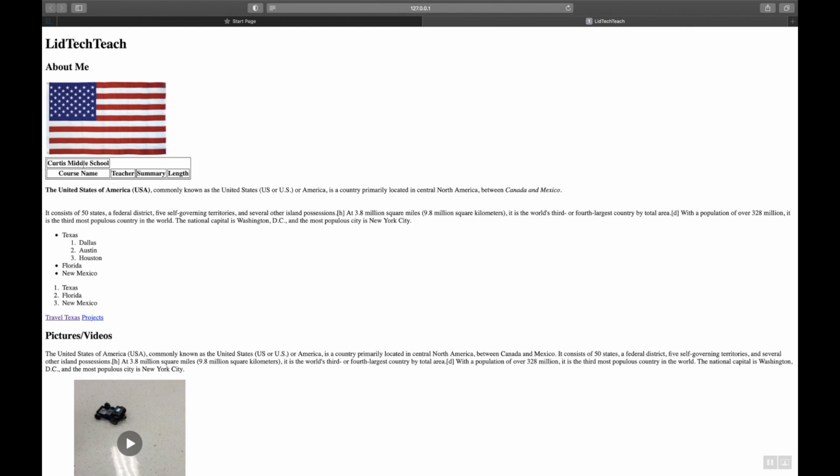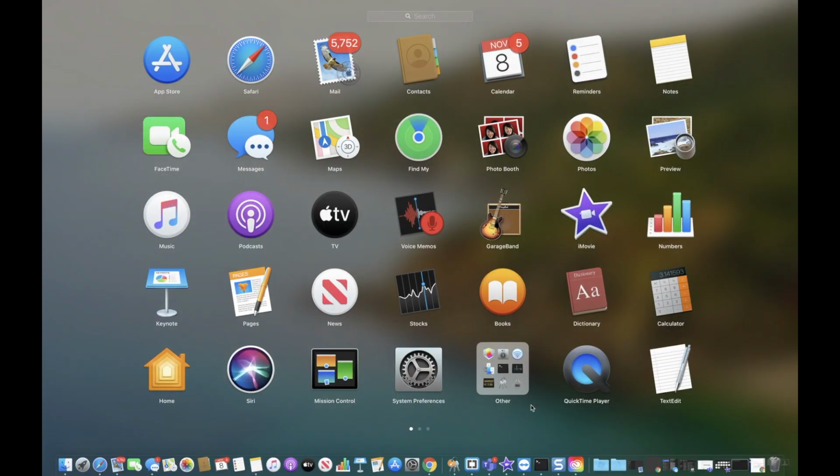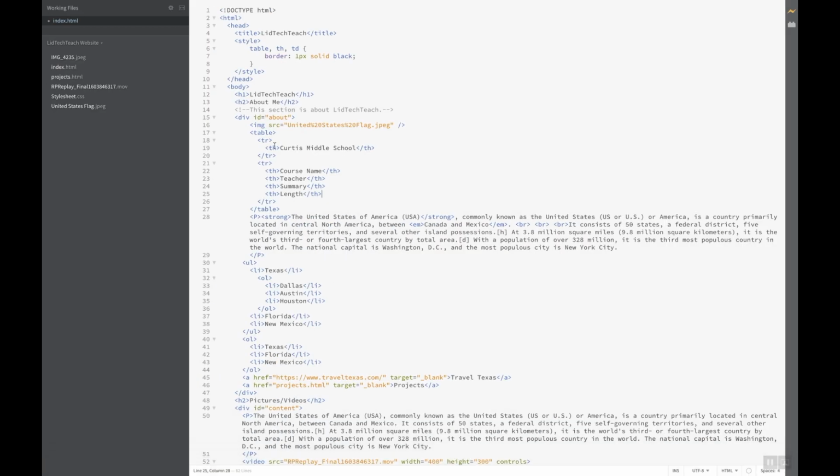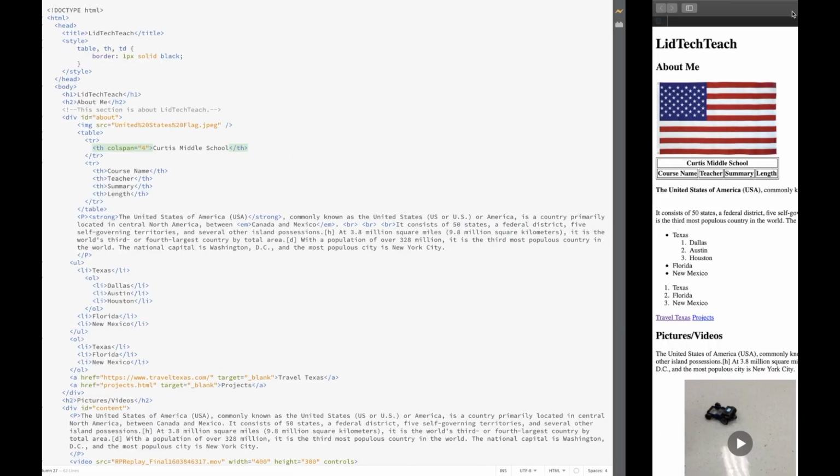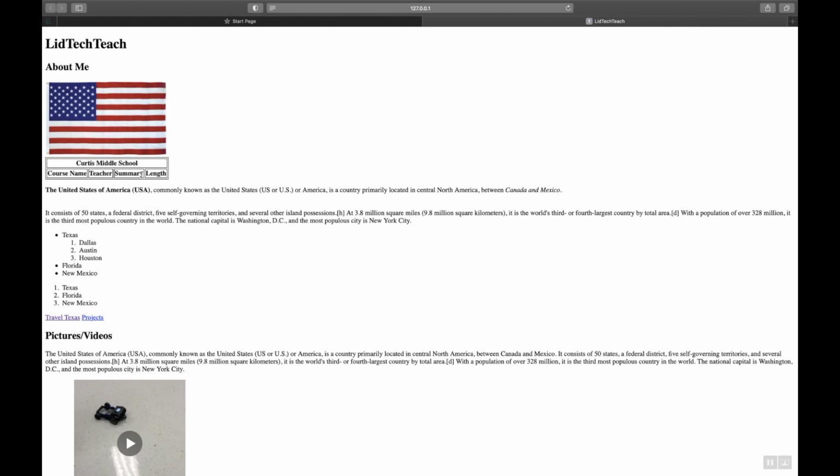The only issue I have right now is we need to make sure that this is centered across course name, teacher, summary, and length. So let's go back. What we could do is take this TH and use a colspan attribute. So we're going to say colspan, and we're going to give this a value of 4. Why? Because this is 1 column, this is 2 columns, this is 3 columns, and this is 4 columns. So there are 4 columns, and we want this to be centered across those 4 columns. So I'm going to come back over here, and there it is. It's centered across these 4 columns.